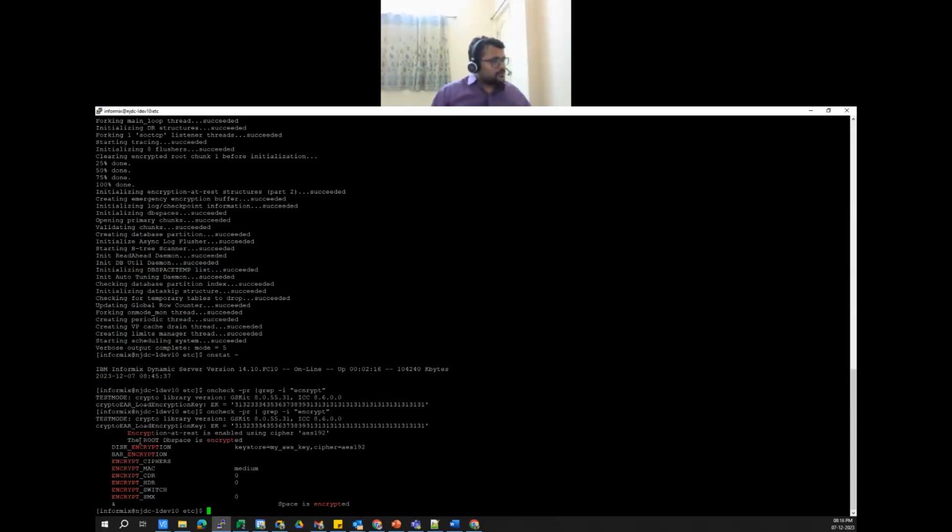And if you don't want to encrypt this root dbspace, first start the server without EAR, and then create the keystore, then set the disk encryption parameter, then start the server. Then the root dbspace will not be encrypted. This is how we use the EAR with AWS.